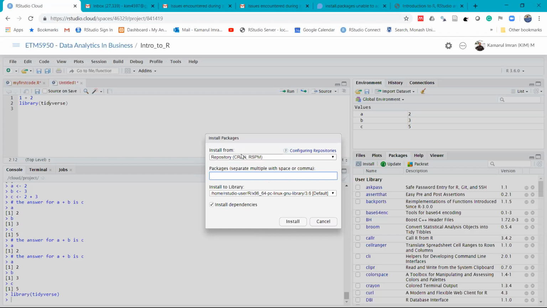It means that you have to have an internet connection, right? You have to have an internet connection. Without an internet connection, you can't install the package, all right?